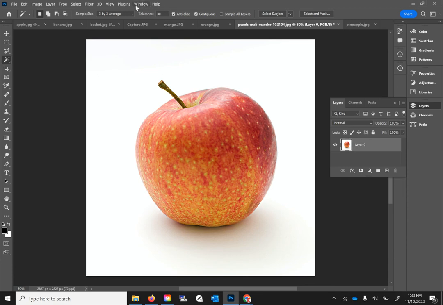One thing that I want you to be mindful of is your tolerance. So I'm going to make my tolerance lower, at 5, right? And then I'm going to click on the white area. Now, I did a pretty good job of selecting all of the white area, but you can see here there's a little bit that it didn't cover.